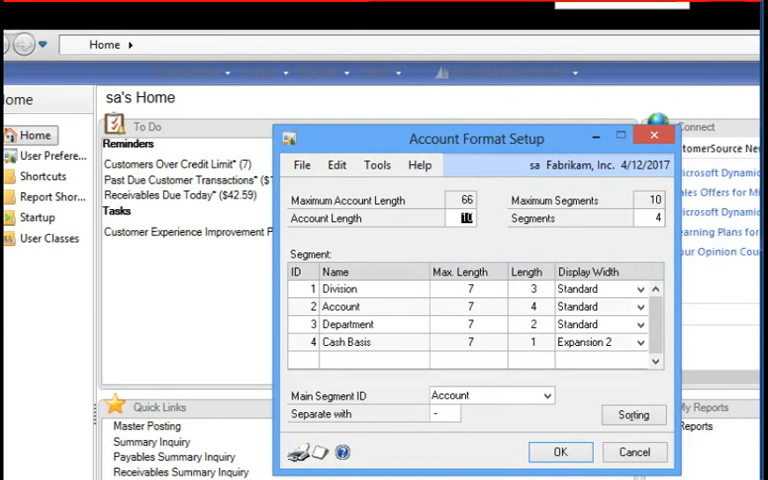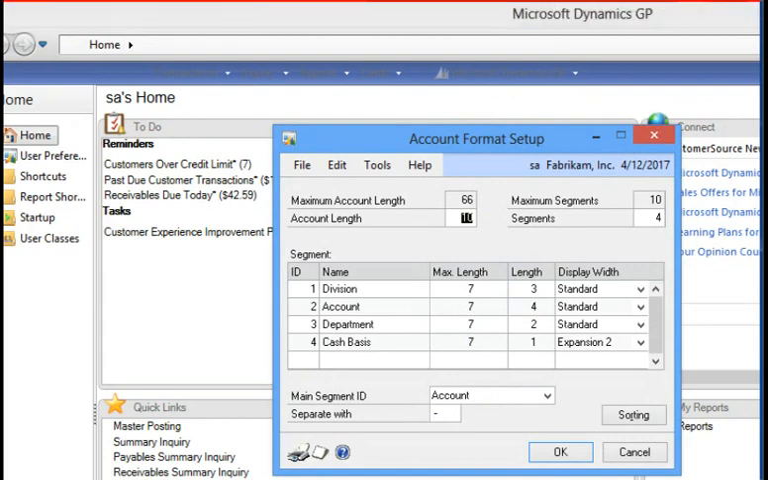Cash basis reporting does not worry about where in the account format that segment falls, but we have added it at the end today. You'll notice that the segment is only one character long. You can take any number of characters that you like, but we do require at least one character, and we call it expansion 2 so that it displays more clearly. Once that is complete, you're ready to take a look at cash basis setup.